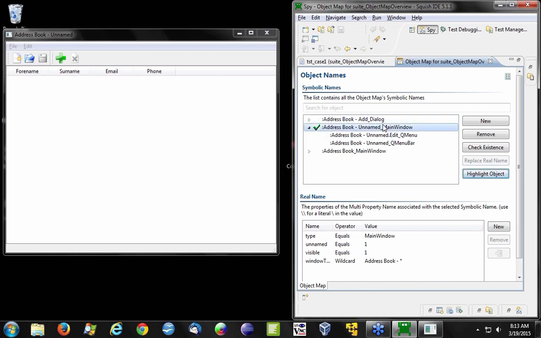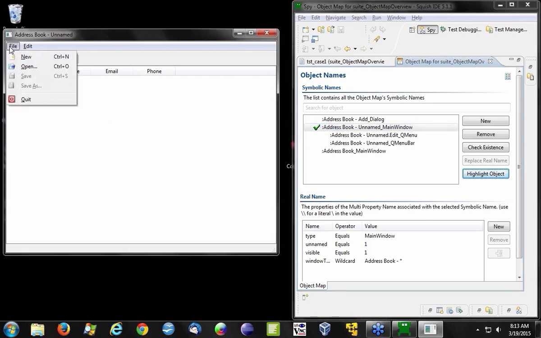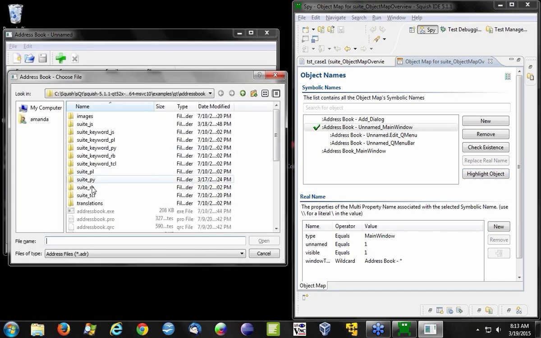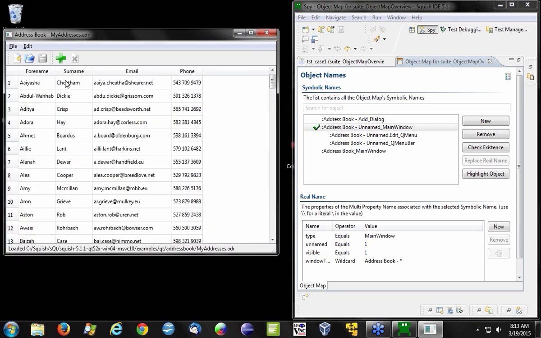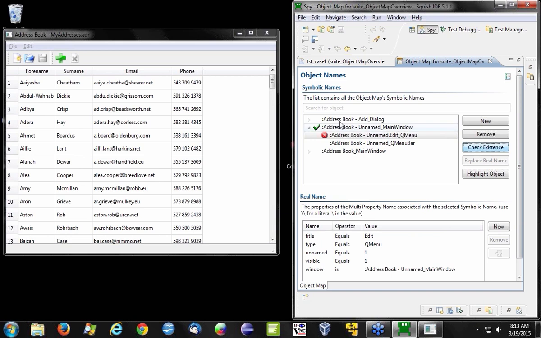Now, what if we open up an address book with a different name? Another great way to test that this is still working. So here I have two different address books. So we have an address book open. You'll notice this title bar changes to make sure we can still find that object. And to show you the check mark moved, let's clear this off here. And then we're going to highlight the object. So it is still able to find that object.